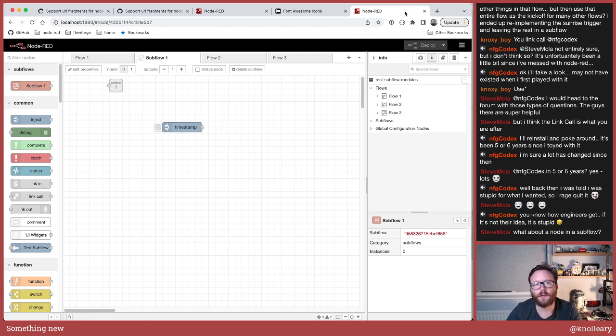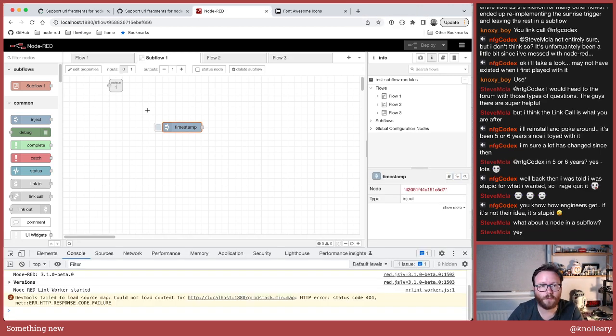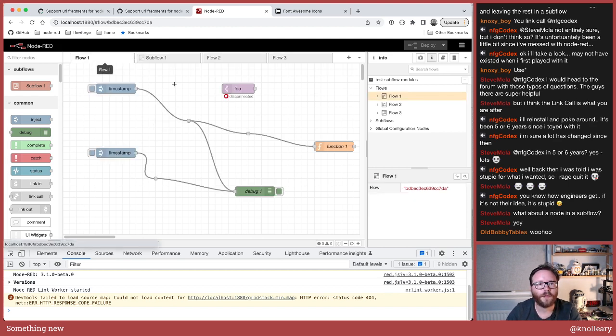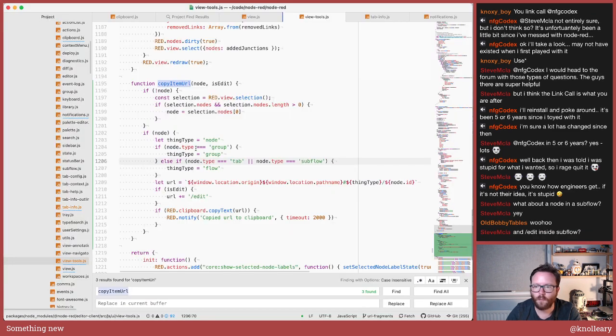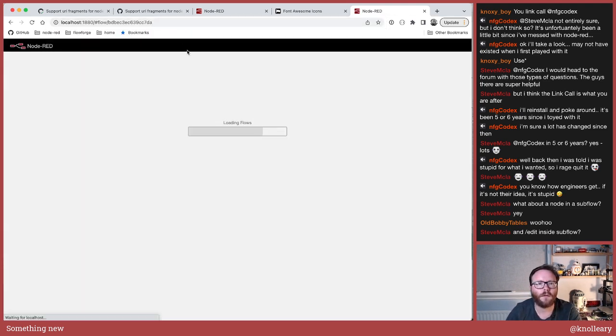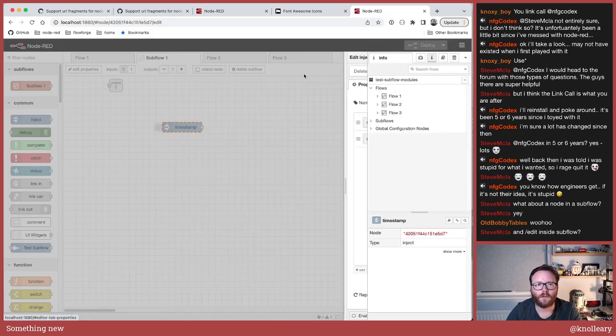Because ultimately it just calls reveal on that ID, and that ID, even though it's in a subflow, is still unique. It's not like on the runtime side where you have to deal with instances of subflows and the like. Okay, there we are. One more thing. And okay, so that one with /edit on the end, that works, yes.